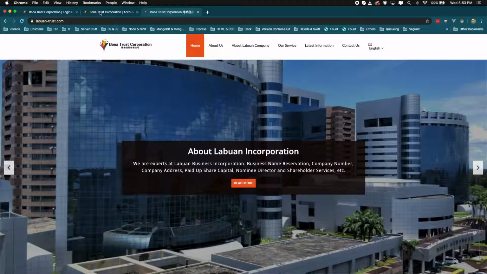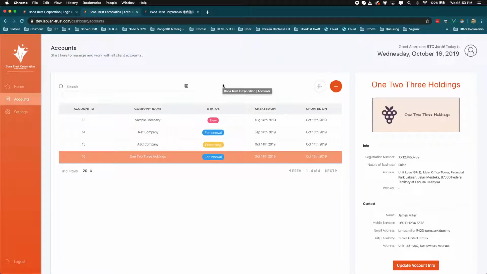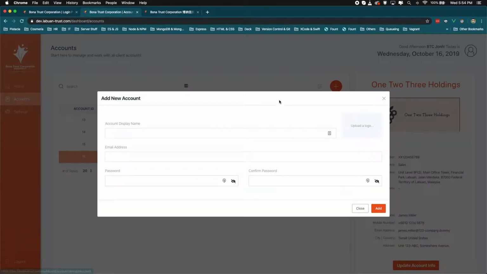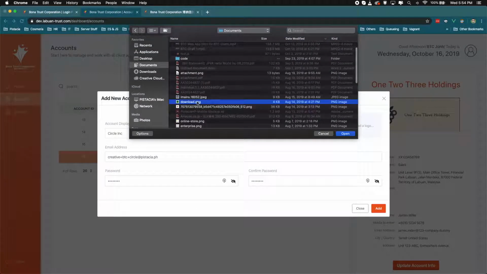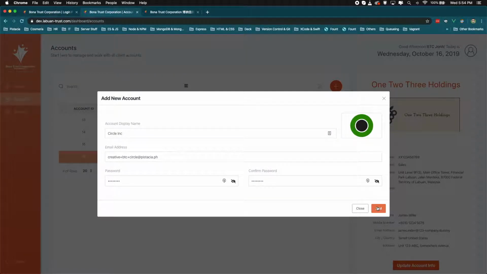After logging in, navigate to the Accounts List page. For this presentation, we'll create a new account for our make-believe company called Circle Incorporated. Click on the plus button here. This will open a dialog form, where we provide the account name, account email, and initial password. Let's upload the company's logo, and click the Add button to complete.